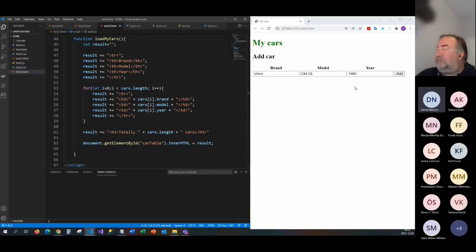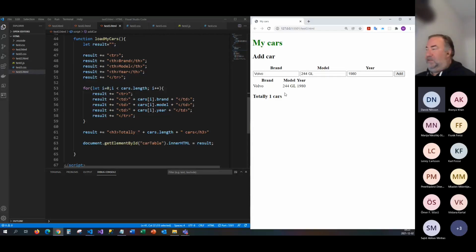So let's have a try. And you see, it's not beautiful or something like that, but it's working. If I do another car with another year, doing add, you will see it's adding things here. And we have this counter here also. It's also working.